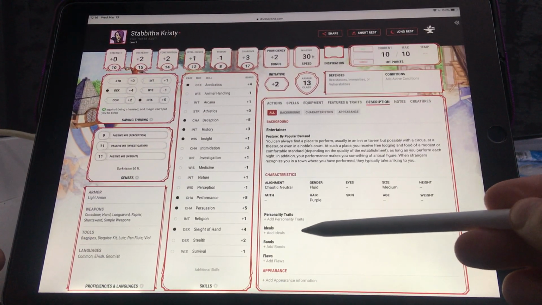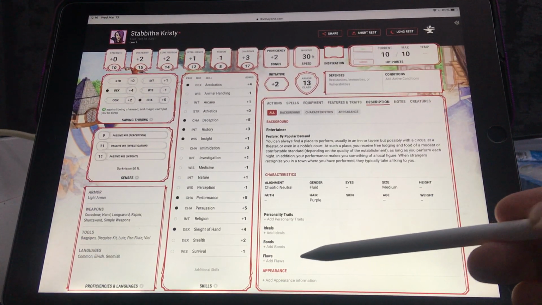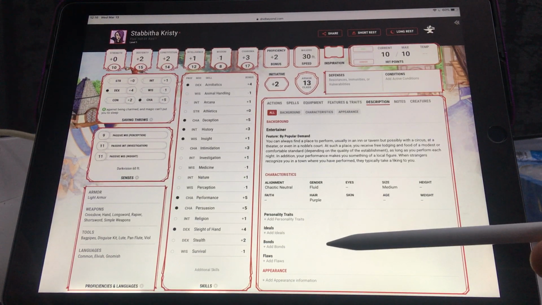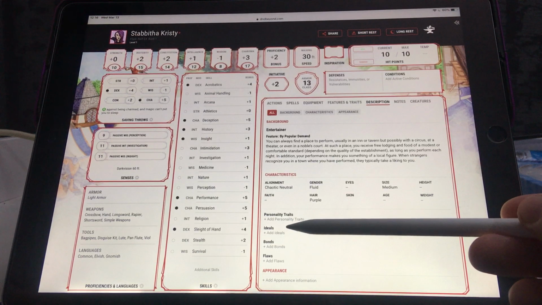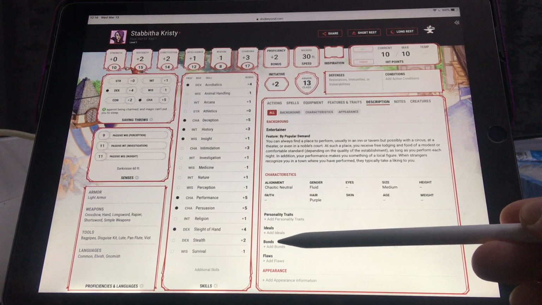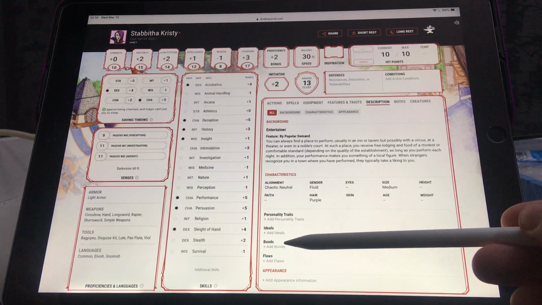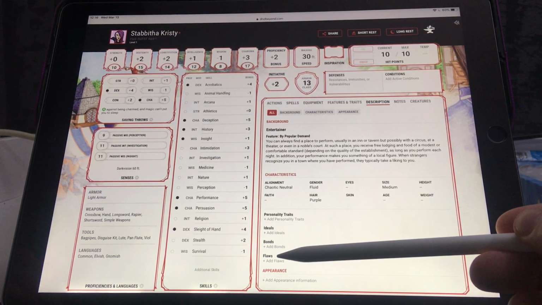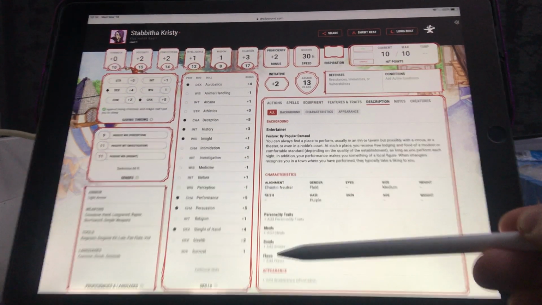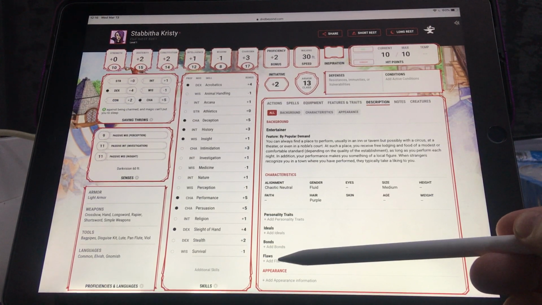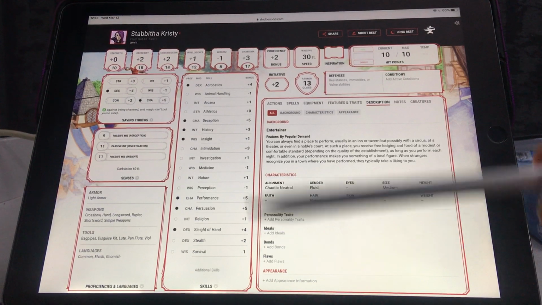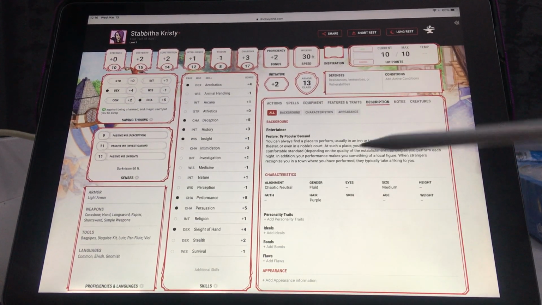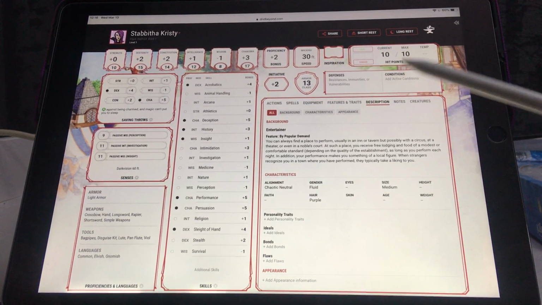Personality traits, ideals, bonds, flaws. These are really cool things that help you with roleplay. What does my character care about? What are their ideals? What matters to them? Bonds: what people, what things do they have connections to? Flaws: is she a kleptomaniac? Is she a compulsive liar? Does she talk in the movies? So you can add these things as you want. It just helps you get a little bit more flavor of your character and make it more fun.